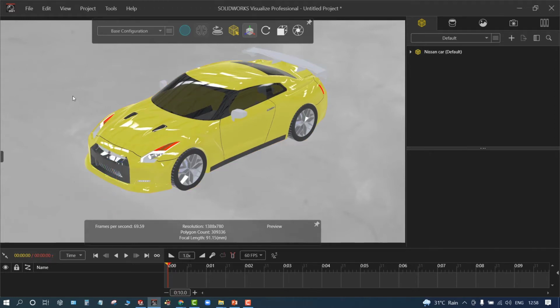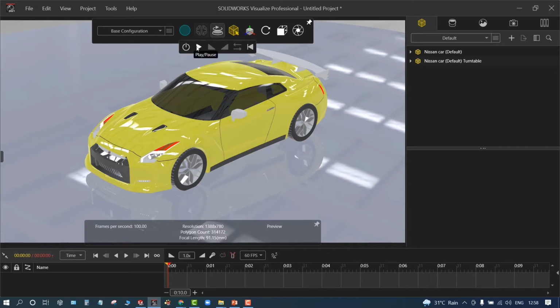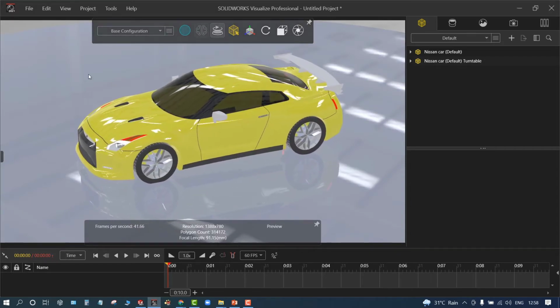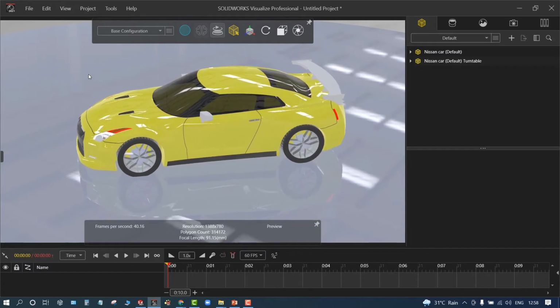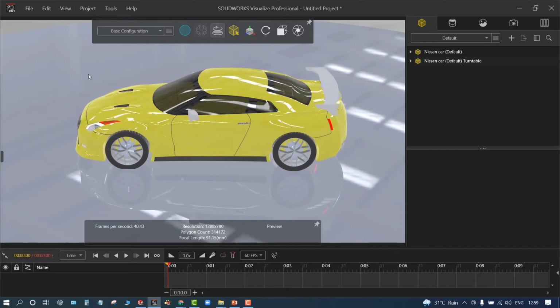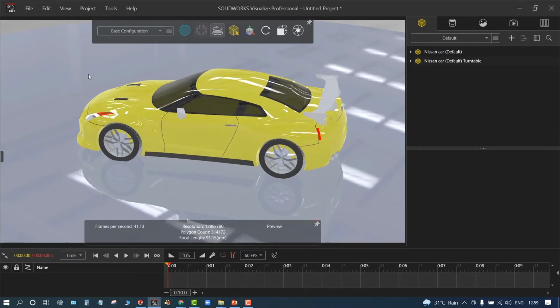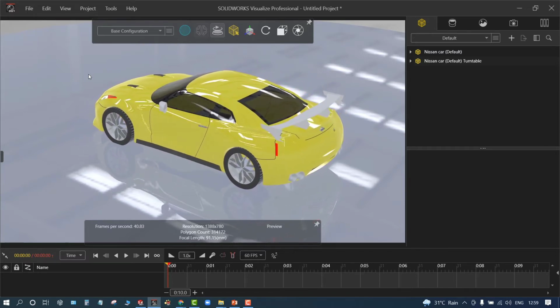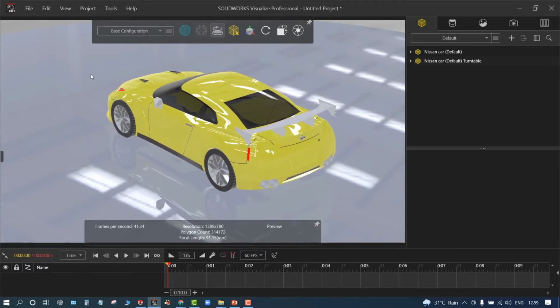So next thing here, let's say if you want to add the automatic turntable, you can select this option here and you can enable that turntable. So SolidWorks can automatically give you the turntable animation so that you can utilize it for showcasing, as I have shown in the example while explaining this. So like this you can utilize this. Otherwise you can set up your cameras as per your requirement.